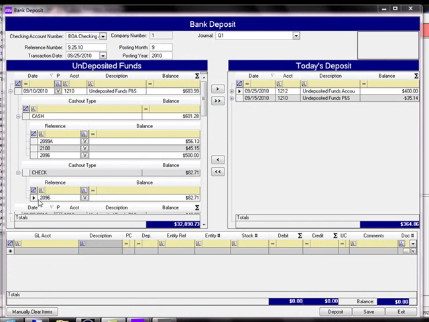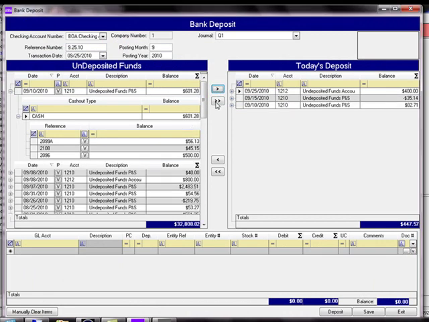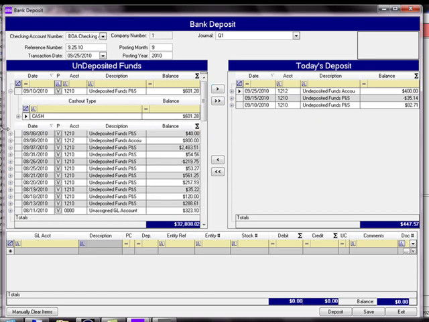If you're satisfied with what you see and you have the check in hand, you can send the check over to the daily deposit. In this case, we had the check, but we don't have the cash. So we will leave the cash outstanding until we collect that from the parts and service departments.